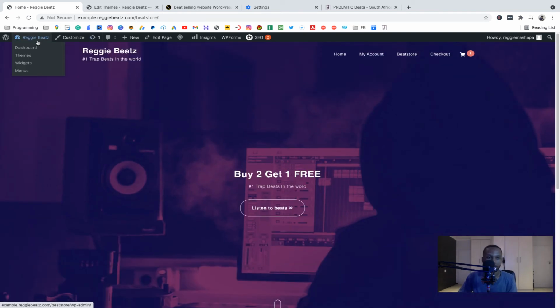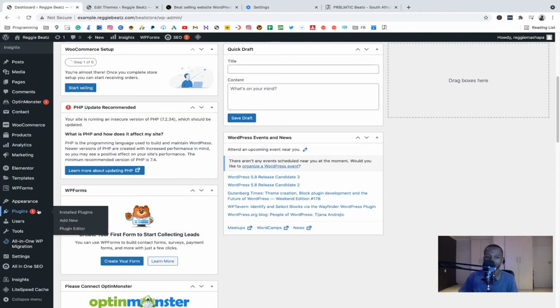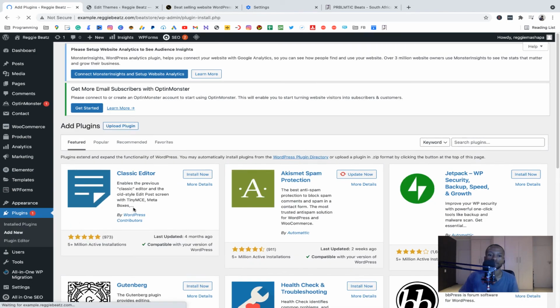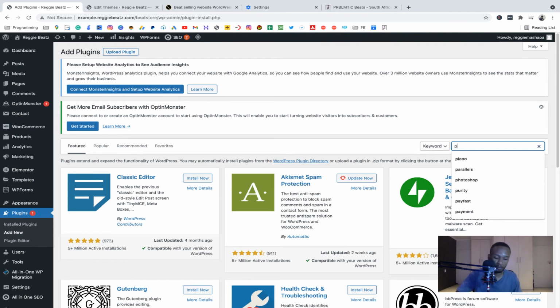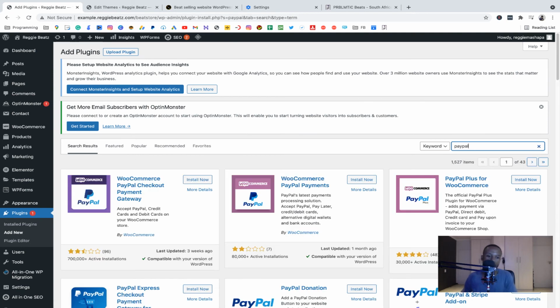Okay, to add the payment method, let's go back to the dashboard. We'll just make it pay via PayPal. For now, we'll just add a PayPal plugin. So you go to plugins and say add new, and then you search for PayPal. So this is a payment gateway, so you can add PayPal. Then here it says WooCommerce PayPal gateway, install. It's free to use. Activate it.